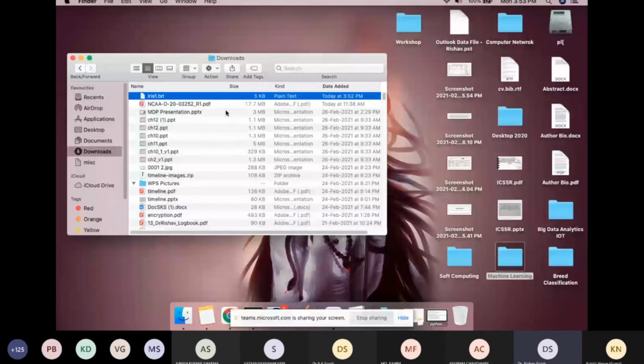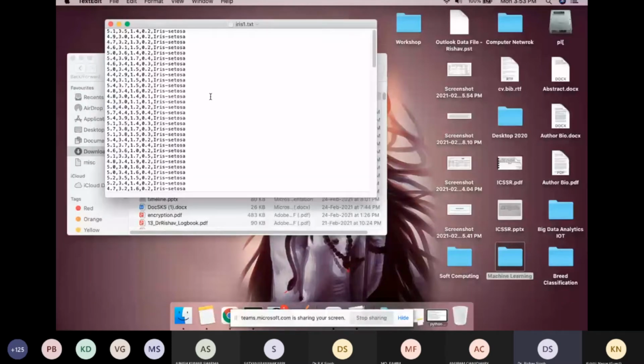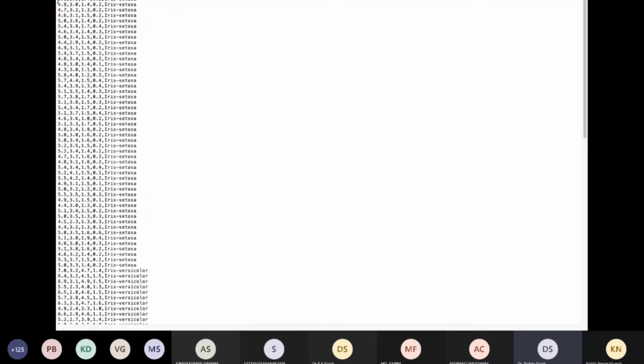So you see, these are the values which are separated by comma. Four values, and you have Setosa, versicolor, and virginica. Now the thing is, they are equally distributed. So you have 50 versicolor, 50 virginica, and 50 Setosa values. So this is your iris data set. Now let's come back.